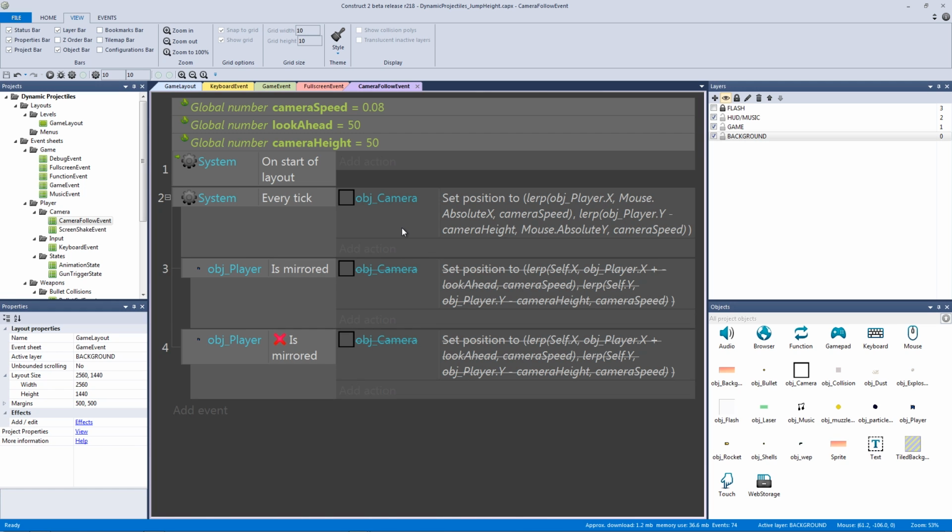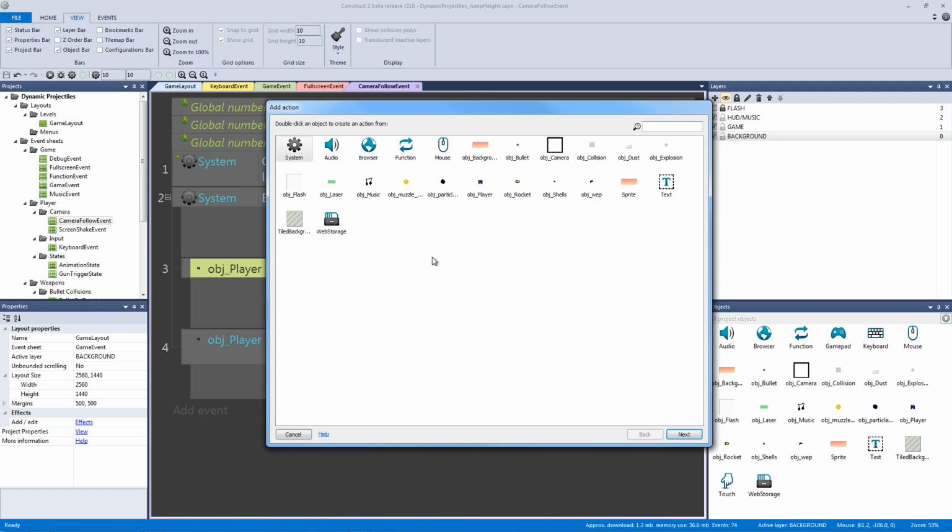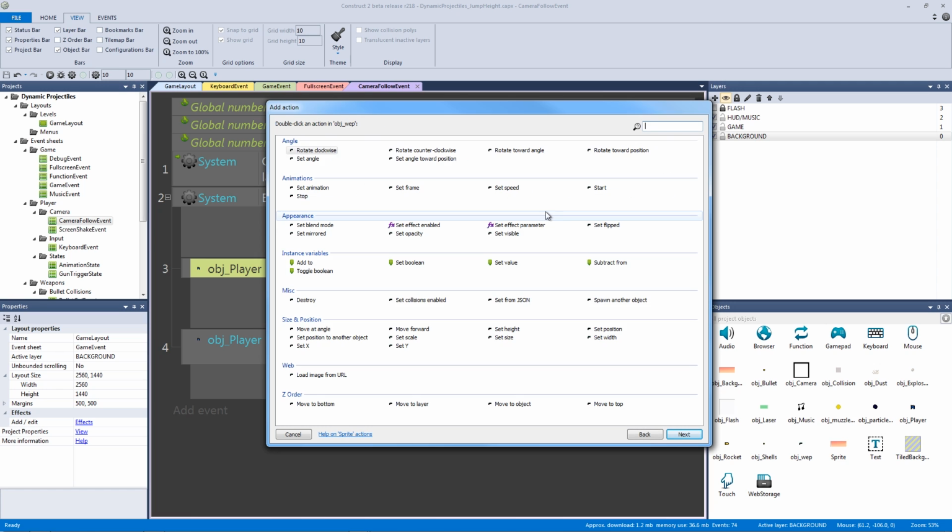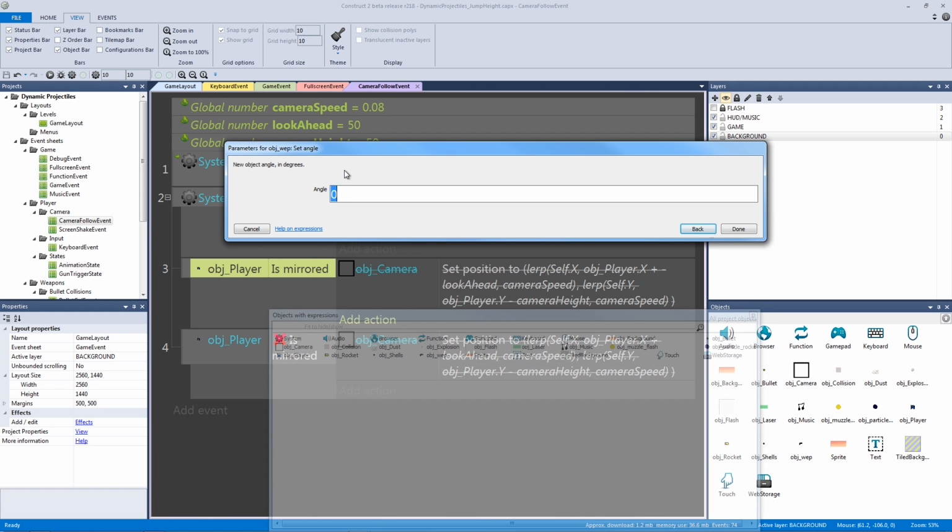So what we're going to do is add to our is mirrored and our is not mirrored, and we're going to set the angle of our object weapon. So to do this, we're going to add the action of our object weapon. And what we want to do here is set the angle with the function of angle.